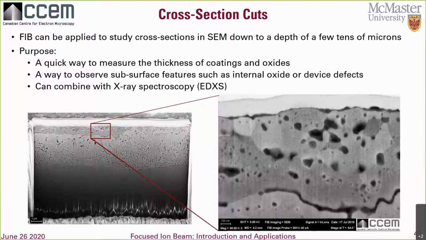With a few basic steps, FIB can be applied to study cross-sections in SEM down to a depth of a few tens of microns. This is a quick way to measure the thickness of coatings and oxides and to observe subsurface features such as internal oxide or semiconductor device defects. You can also do X-ray spectroscopy on the cross-section face, but be aware of the relative location of the X-ray detector so that you can minimize the effect of the trench walls shadowing the characteristic X-rays.